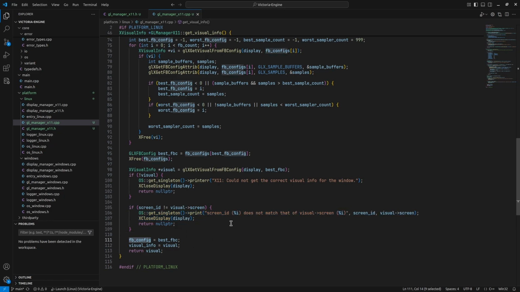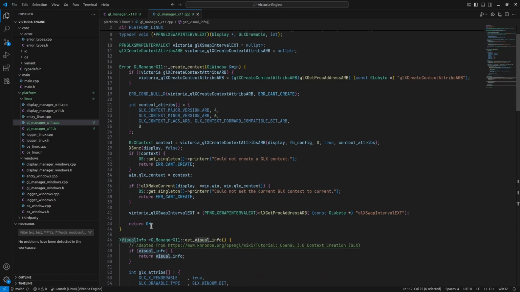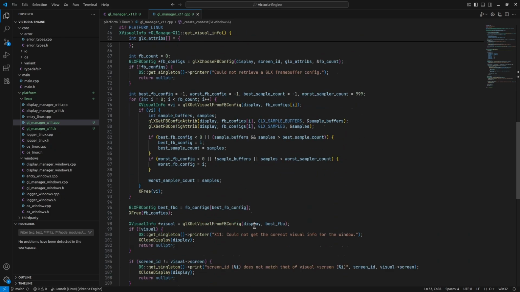Then we're going to set a couple of things in our code. So we're going to set our frame buffer config to whatever the best frame buffer config was. I'm also going to set our visual info to whatever the visual that we got was. And hence all of the information in here can then be set because we now have things like our visual info and our frame buffer config for our context to use.